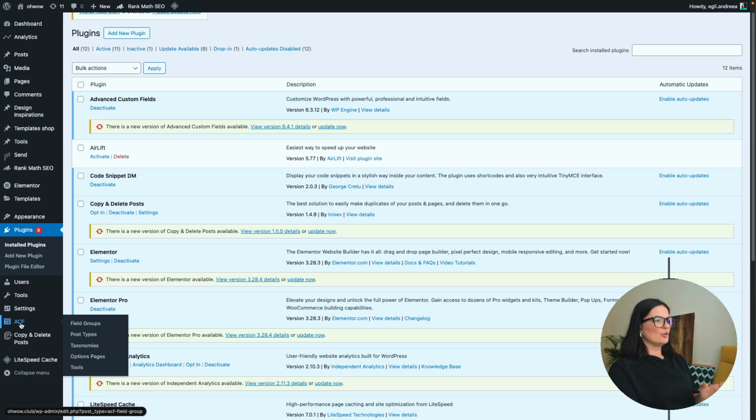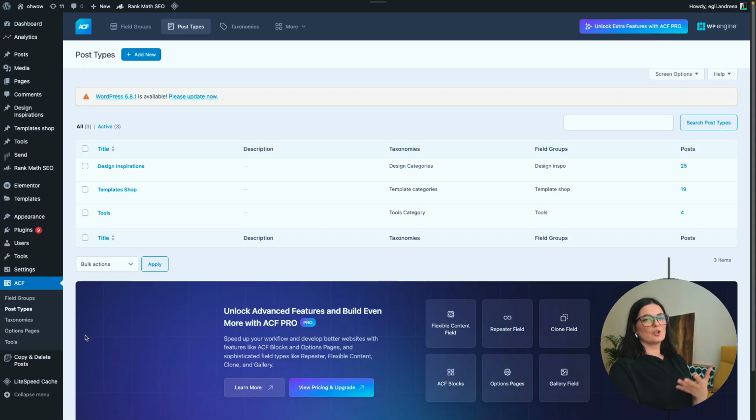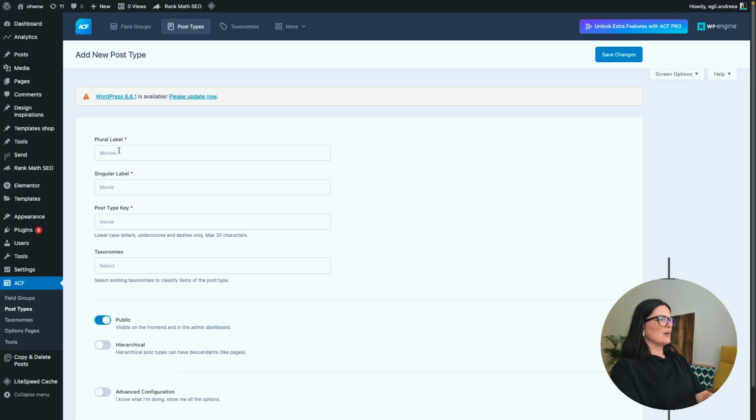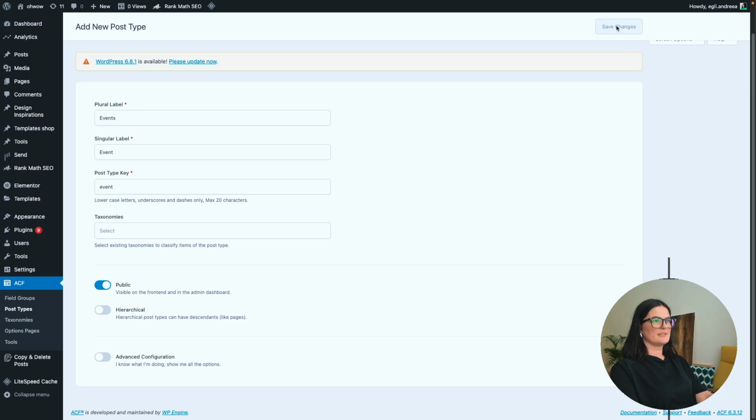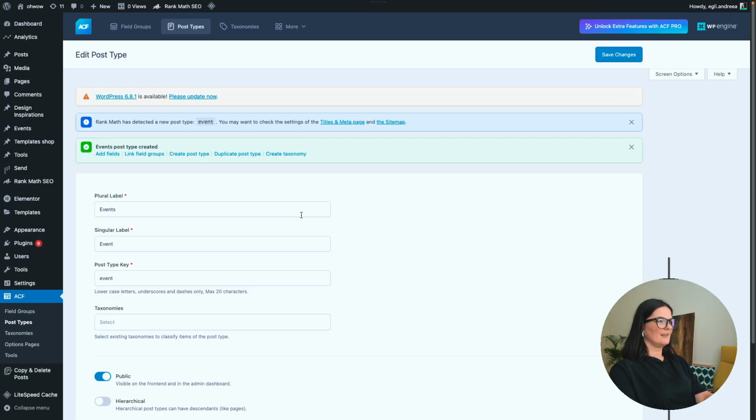So we need to go to create a post type first, okay? I'm going to call it events, so you know what you are dealing with here. So let's say events and then event. I'm going to copy and paste it and just remove the S at the end. And this is the post type key. And that is it for now. I'm going to save the changes and let's proceed to add fields to this post type.